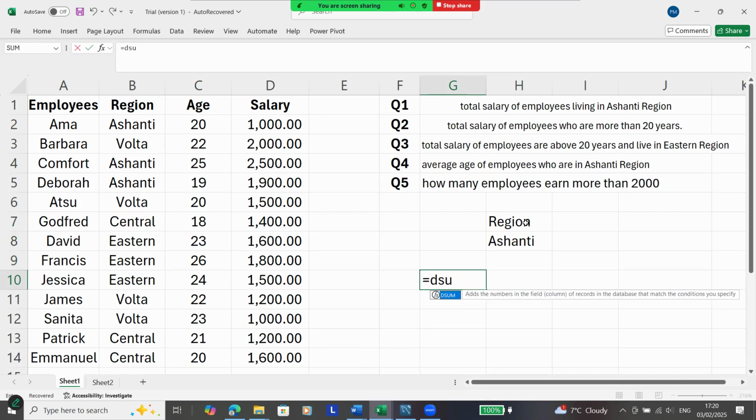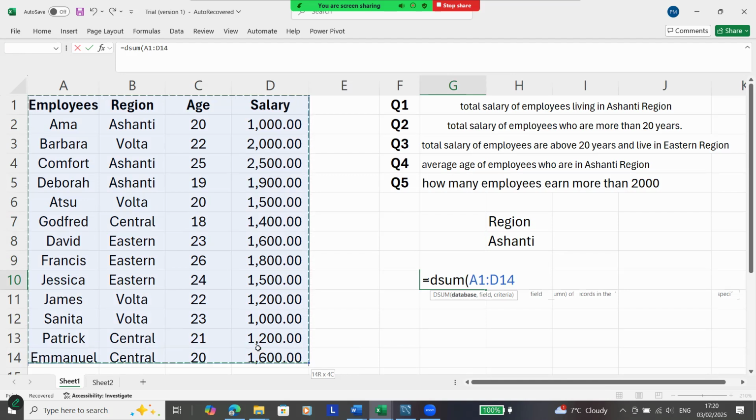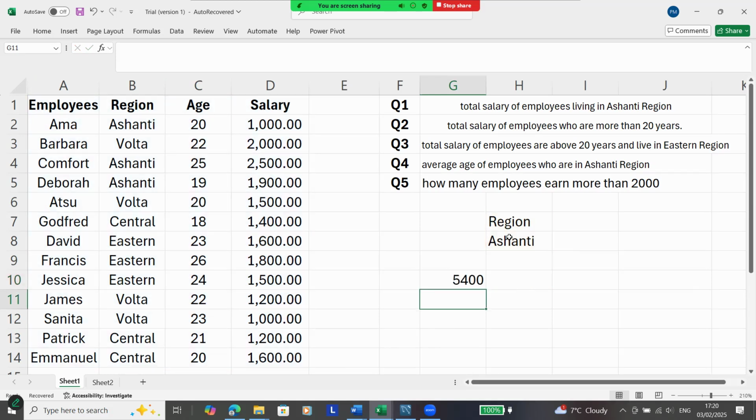So now if you want to find the total salary of employees living in Ashanti region, we use the sum. So the sum, the first argument is database. So you select everything here. Comma. Now the field is the column that you want to add. The column you want to sum or add. So this is the column. That is column number 4. 1, 2, 3, 4. Column number 4. So you write 4. Now the criteria is region, which is Ashanti, this one. Okay, select that. Enter. So the total salary of employees living in Ashanti region is 5,400.